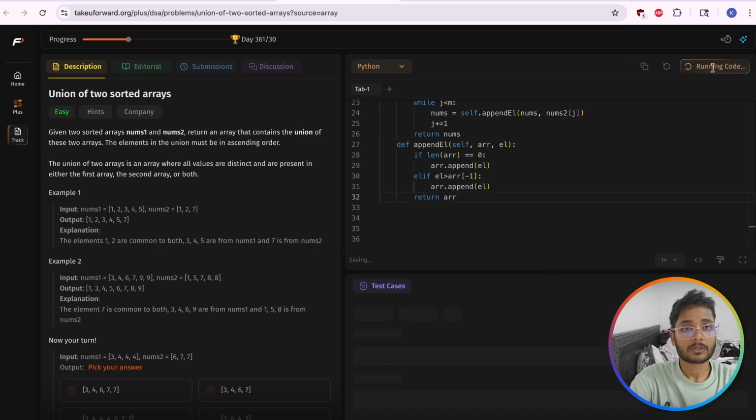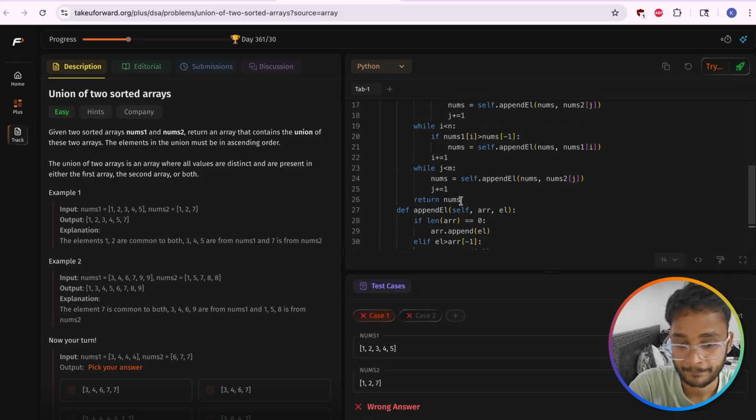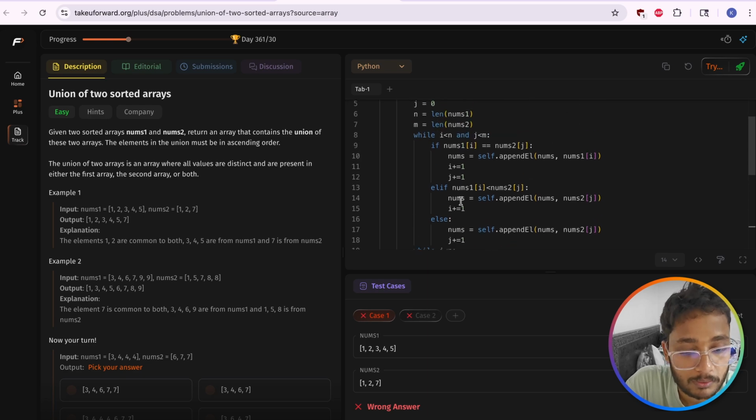Okay, it's not the problem of that. First, we are going to get 1, then we are going to get 2, then we need to get 3. But here we are getting 1, 2, 7. Okay, so it is not a problem of i plus. Both are equal, advance the number and append nums1 i.